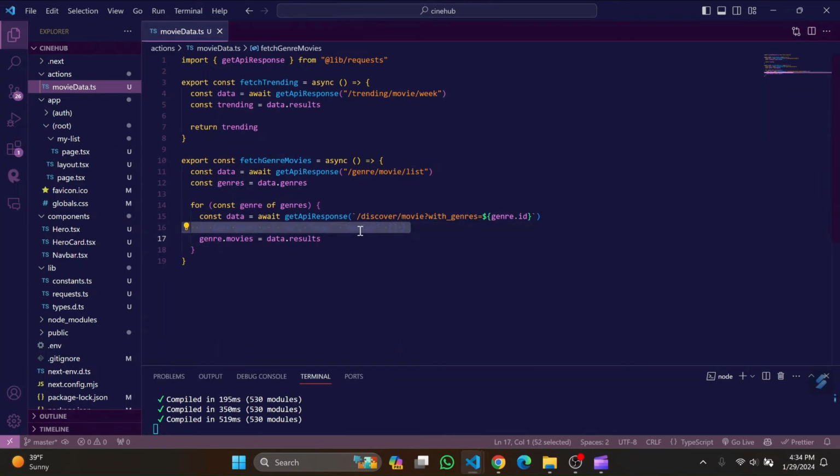So I will paste a comment here: add movies array to the genre object. For example, each genre equals an object and has ID, name, and movies like this. So now we just need to return the genres.